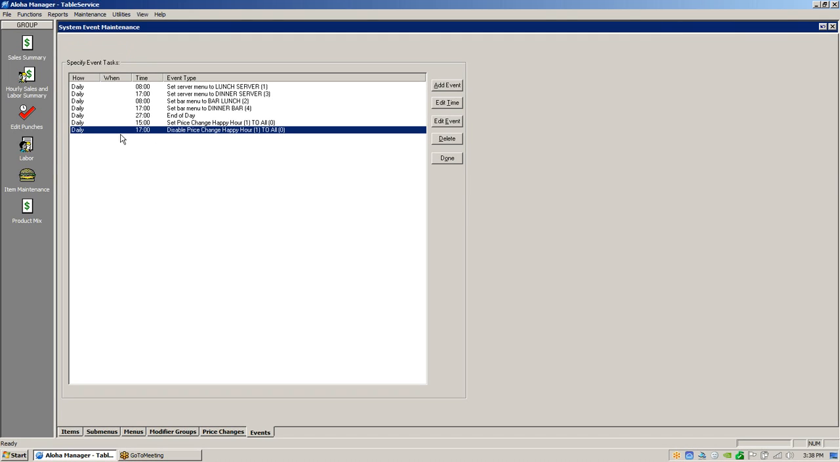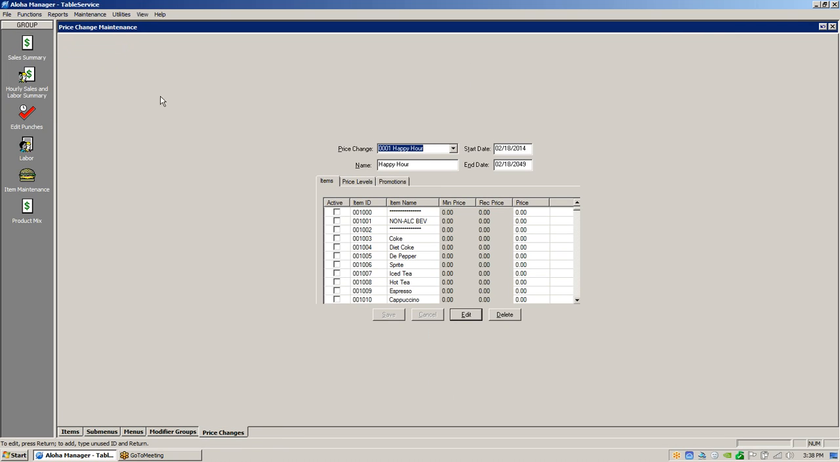Okay, so once that's done, once again, you can hit your done button and then you can send a refresh data down and then you'll have a happy hour that runs from 3 to 5.